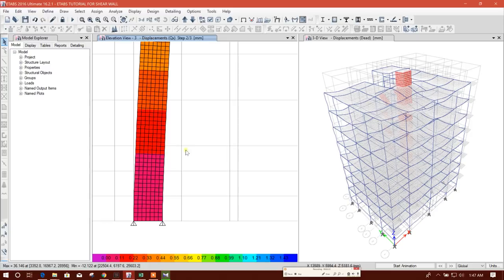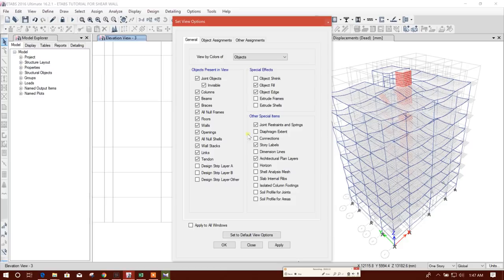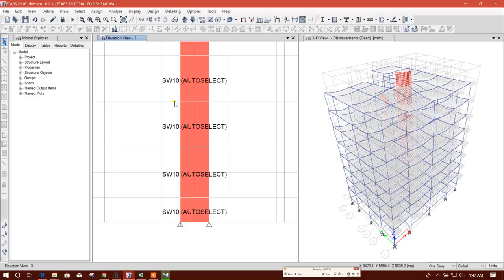And we will check the undeformed shape, and here we want to see the wall section. Wall general, the object assignment, frame assignment, joint, shell, section. Okay, so it is now 10 inch shear wall. We will rerun the analysis to auto select the thinner section by ETABS. So let's see, rerun the analysis.